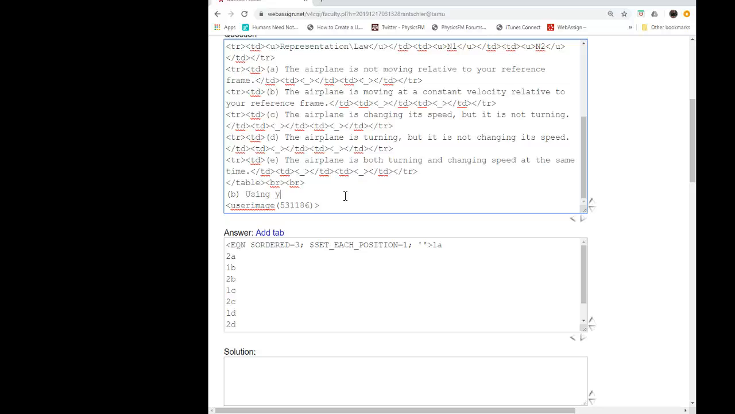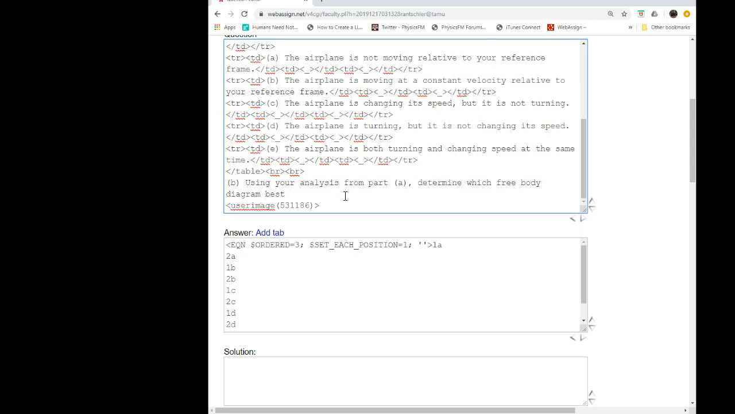So using your result, or analysis, let's call it, analysis from part A, determine which free body diagram best depicts the situation. I mean, that's really all you need. You don't need a lot. I've already described the situation. It's right up there at the top, so they don't need to be reminded of it.